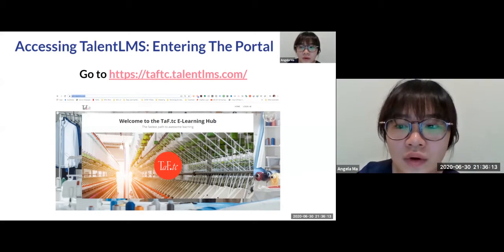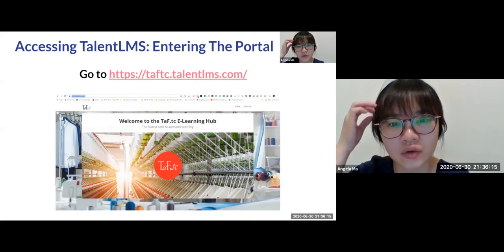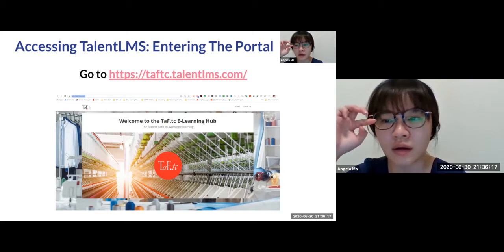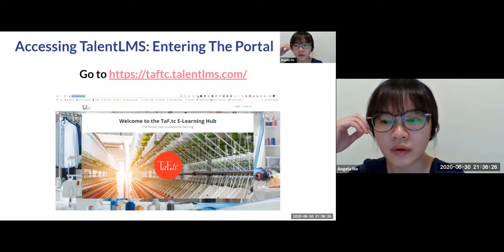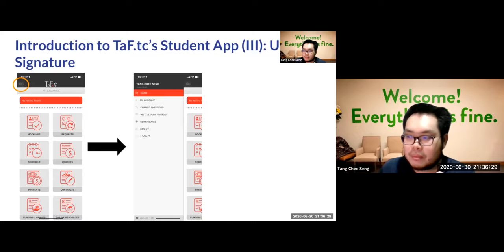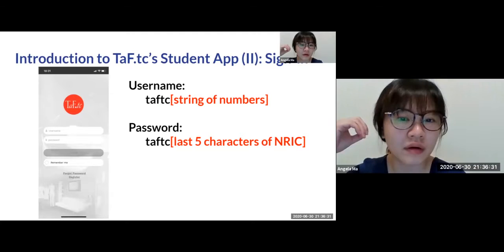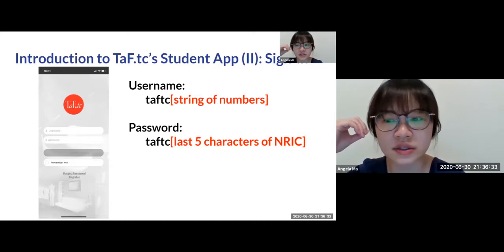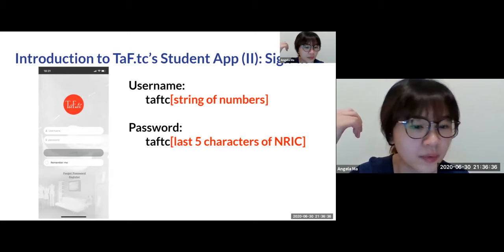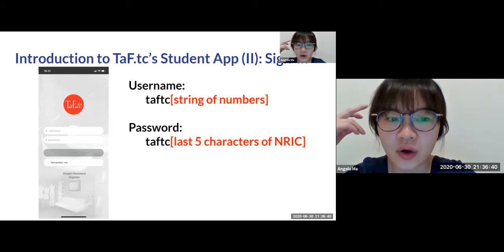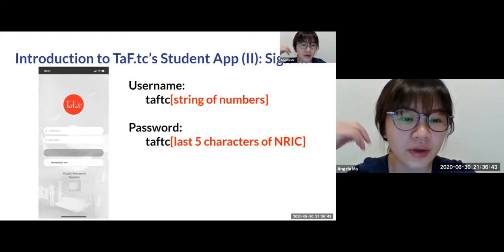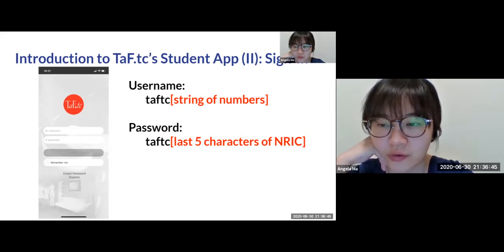Hi, Angela. Yeah, so I cannot log into my account. They say that it's not found. Which one? Your TAFTC student account? Do you use the right password and username? I think so, but they still say cannot find. So I click on forgot password, but then when I key in my username, which is my email address, also cannot.